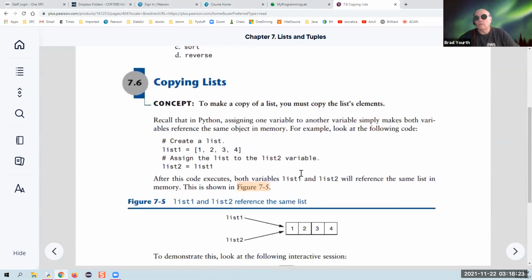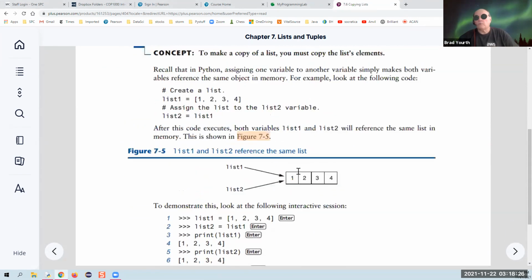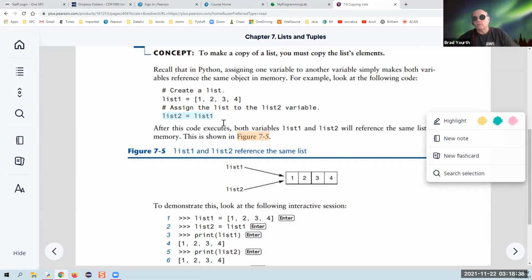Copying lists. Yeah, if you want to make a copy, if you just say list 1 equals list 2 like this, you might think that that's making a copy of list 1 called list 2, but in fact it's not. That actually doesn't copy the list. What it does is it gives you 2 variables that point at the same list in memory, as this graphic here illustrates very nicely. List 1 and list 2 refer to the same list. You didn't make a copy at all.